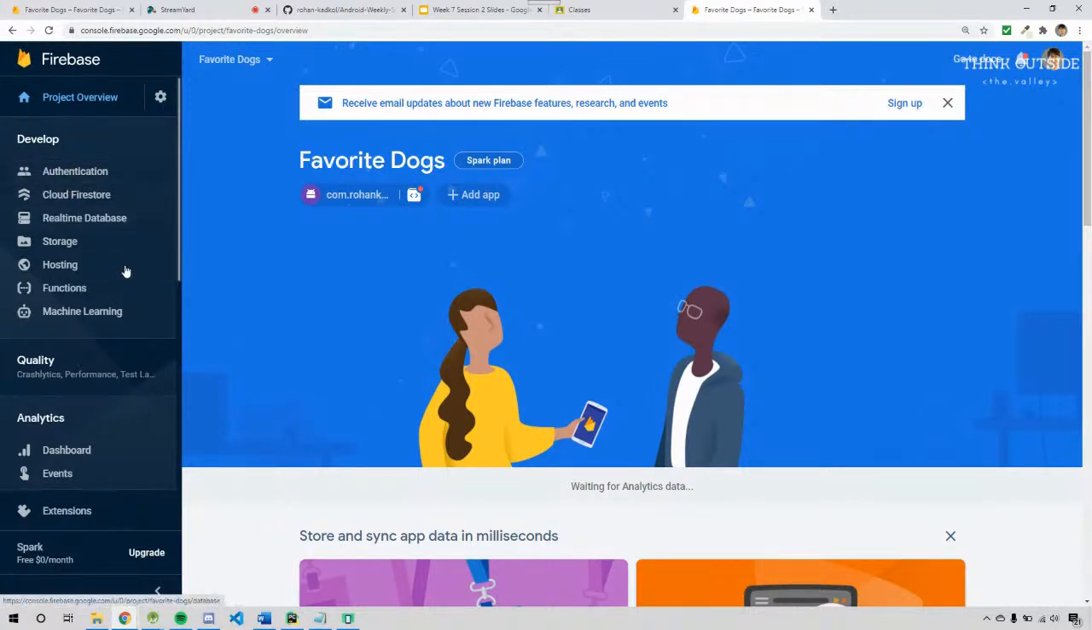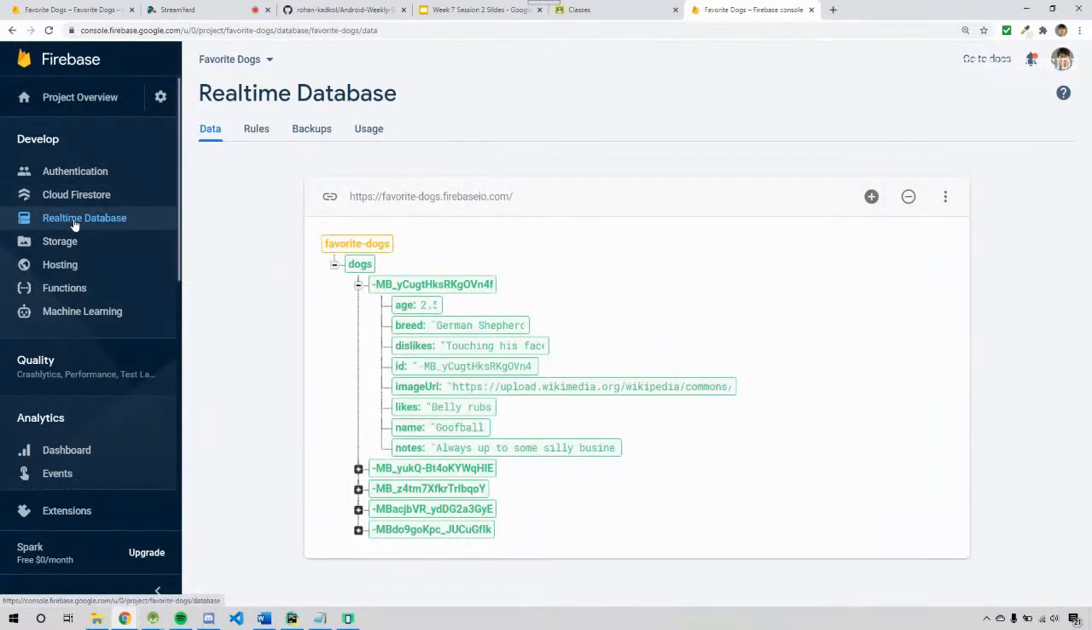So I'll just talk about what we're going to do until it loads for you. You might see two options here, or you might see an option called database. Just click on it. If you see two options, click on real-time database.